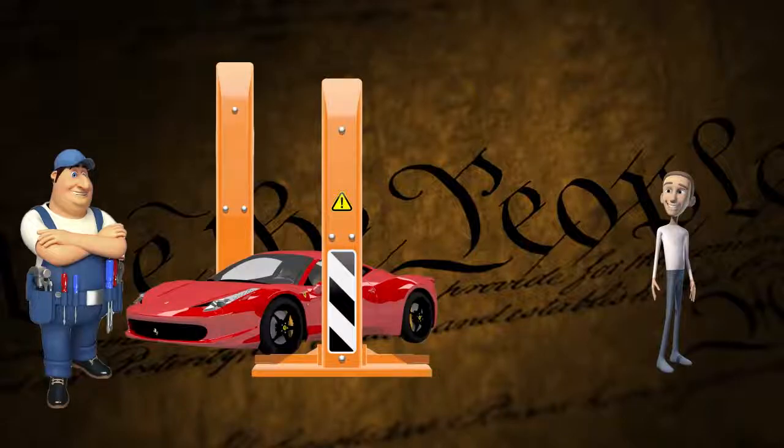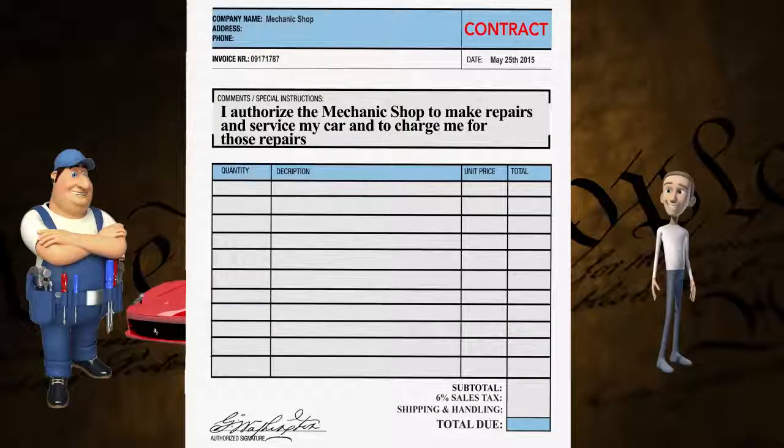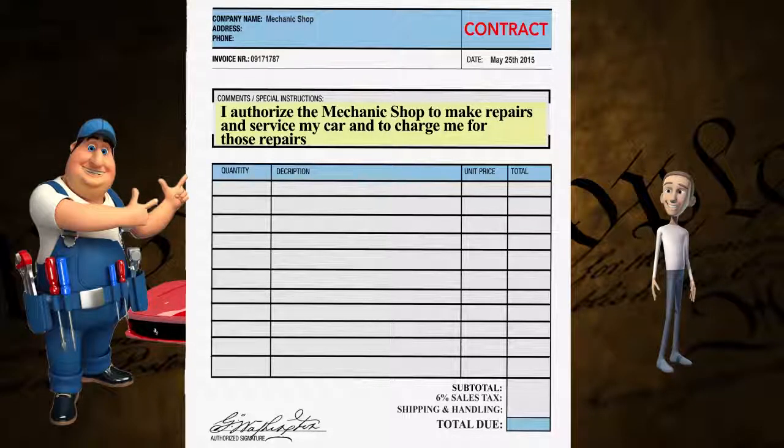Relax, it's going to be great. At that moment, both you and the mechanic go, oh yeah, let's look at the contract. So they pull out the contract and read it. Okay, here's what it says. Remember, I authorize the mechanic shop to make repairs and service my car and to charge me for those costs. Mechanic smiles and said, look, you already authorized this to happen.